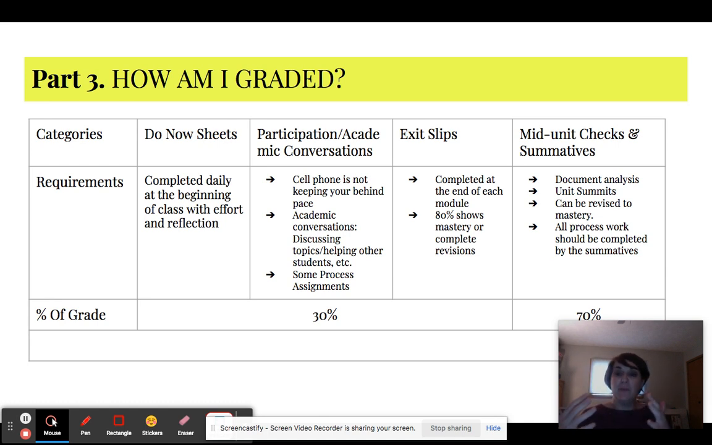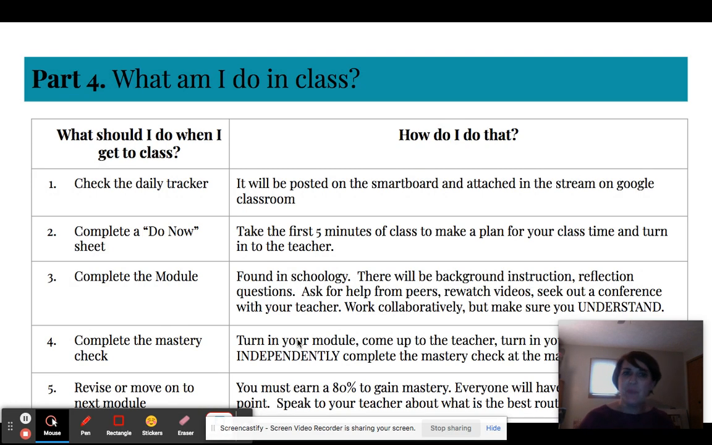Okay. The process is how you get to the summative. And by doing the process at 80%, you should be able to hit 80% or better on the product or the summative assessment. So when you get to class, what should you do?